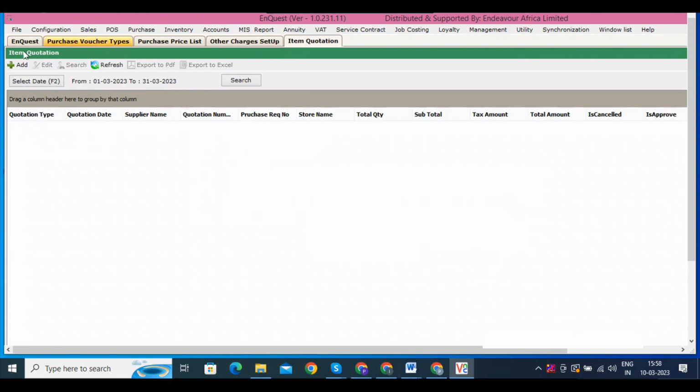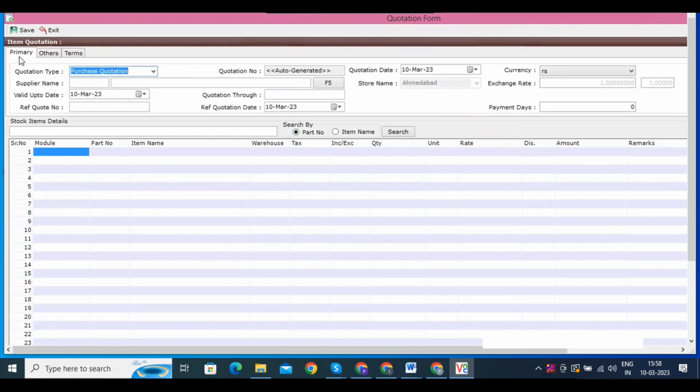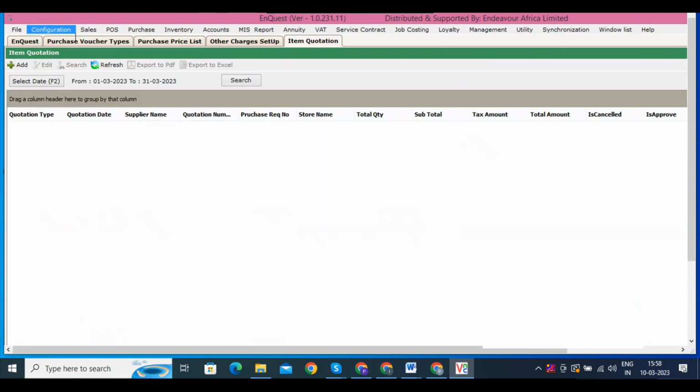You can see the quotation, you can edit from here. You can add the name of the supplier, and you will get all the list. You can press F5, you will get the grid of the suppliers, and you can add the items which you are looking for. So from here you will be creating different types of quotation based on different suppliers.